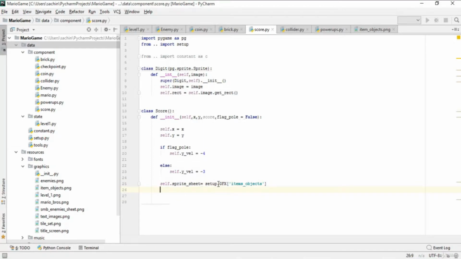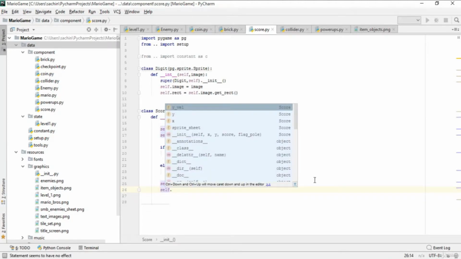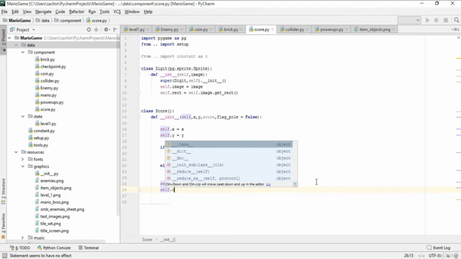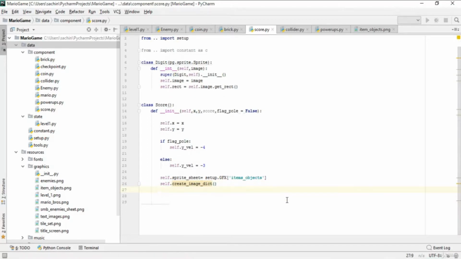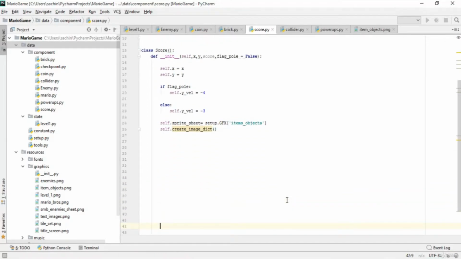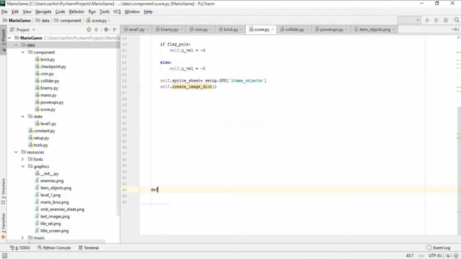Next, let me create a dictionary. This is to track the sprite and the score. So let me call it create_image_dict. This will be the function which we have to implement now. So let's create that: create_image_dict. It will take the current object.